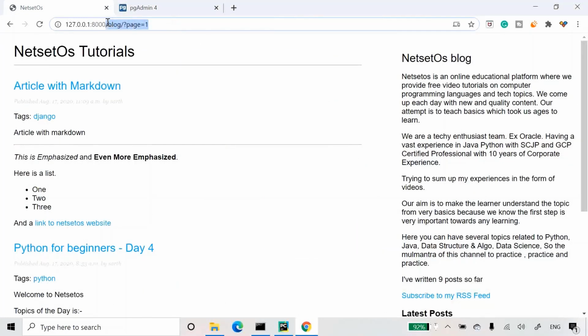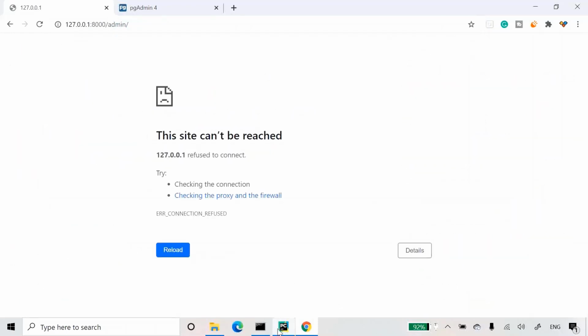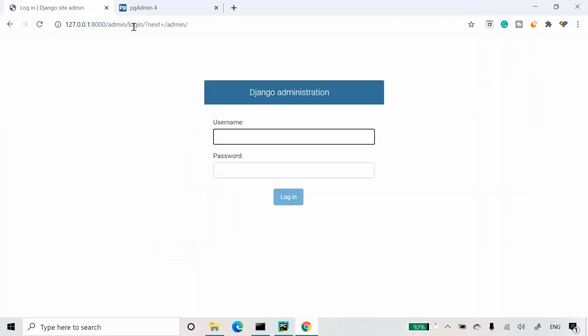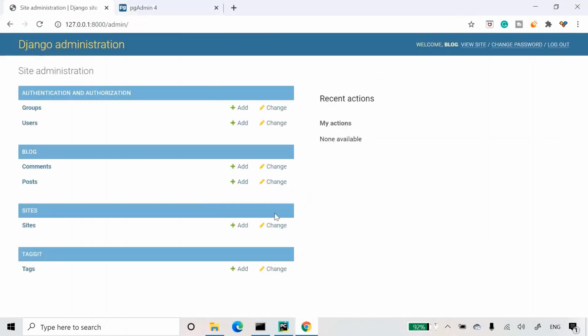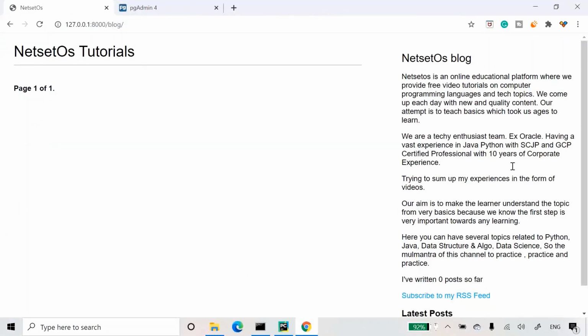Now I'll go to my blog and the admin page, but before this I need to restart my server. Python manage.py runserver. Again I'll refresh the page and it is asking for username. Now here I need to give my credentials, blog, password, and here we got the admin page. Now if I go into blog, there is no blog over here because this is a new database which has 0 posts so far.